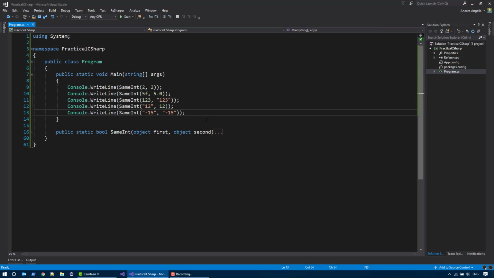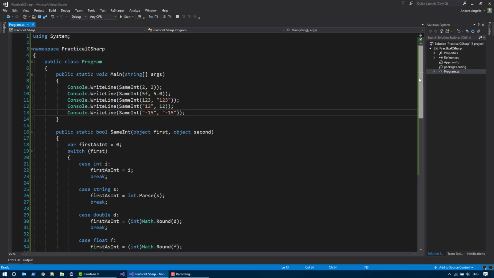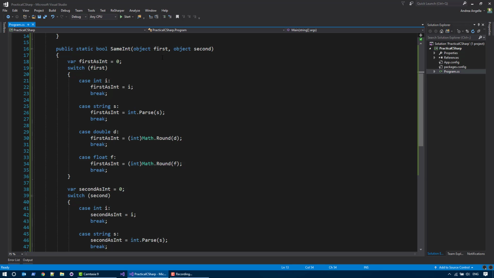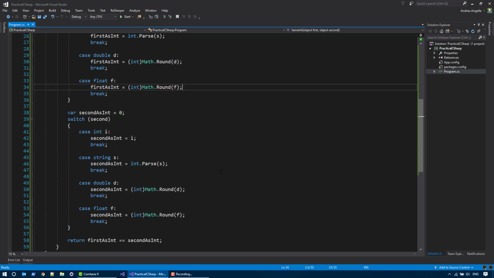So let me see how we could implement this method using normal C# features, and I'm using C# 7 just because it makes life a little bit easier using pattern matching. Because I don't know the type of the object, I need to do a switch using a type. If it's an integer, I set i as an integer. If it's a string, I use TryParse. If it's a double, I do Math.Round. If it's a float, I do Math.Round, and so on. I do this for the first argument, and I do this for the second argument as well. And then at the end, I just check if the two integers are the same.